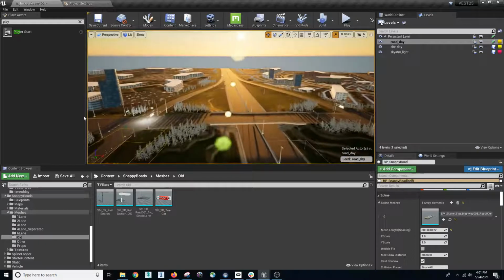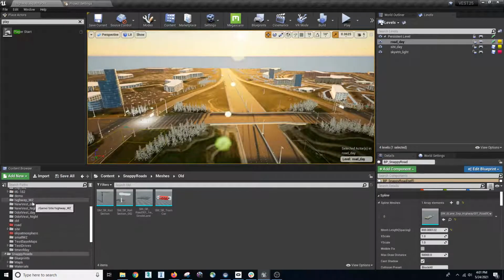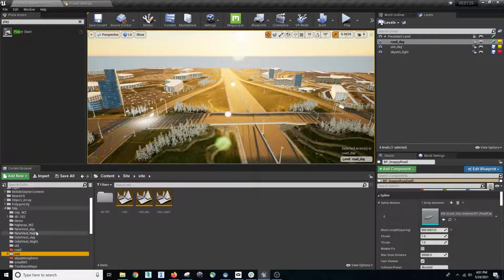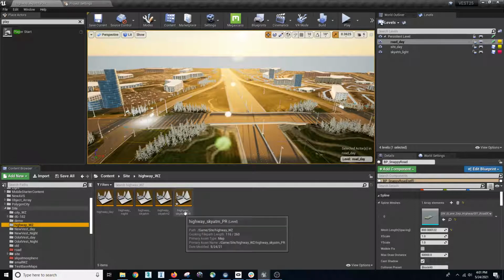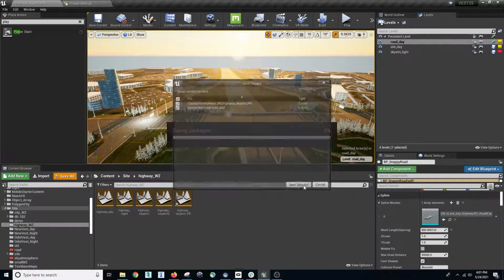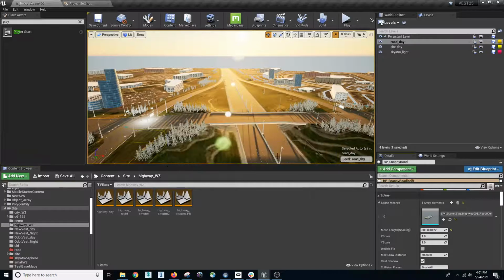All right, I will save the file. Just keep in mind this file is located on site, and the file is on highway work zone. PR means procedural road. All right, I will save the file. That's it.